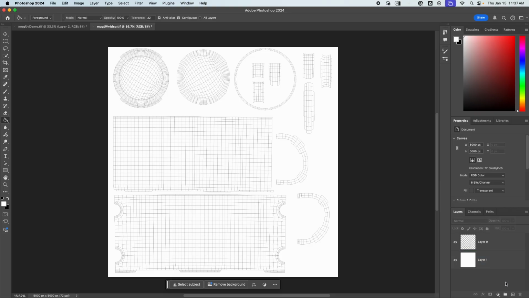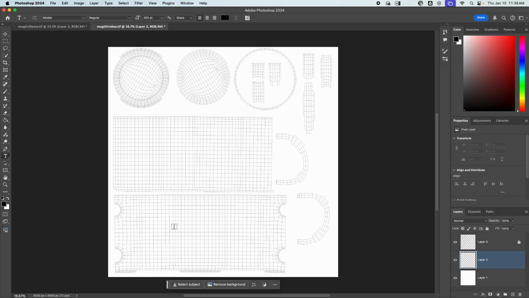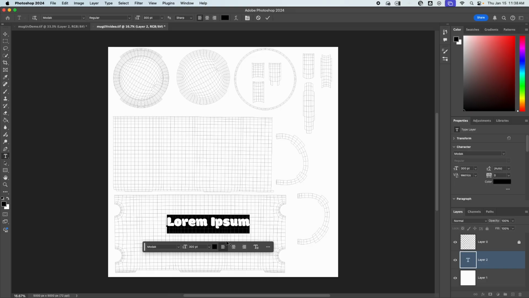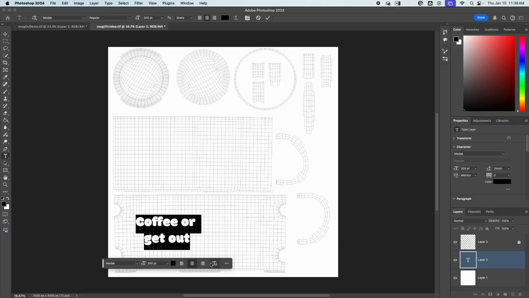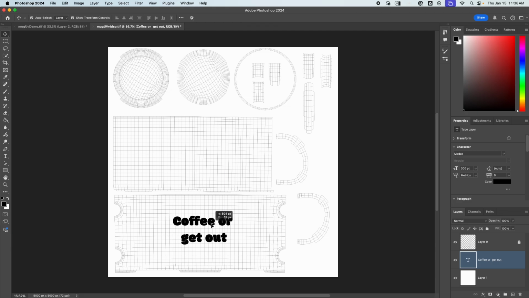Oh my gosh. So you do not want to paint on this lines layer. You want to make sure this stays separate. I'm going to go ahead and lock it. And then I'm going to add another layer between that and the background, and I'm just going to make a message on my mug, and it's going to say coffee or get out. I'm going to make sure that's centered. No, I want it all centered. Thank you. Make sure that's where I want it to be, kind of.